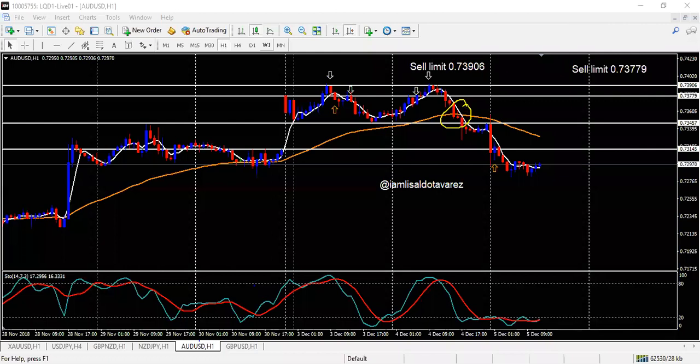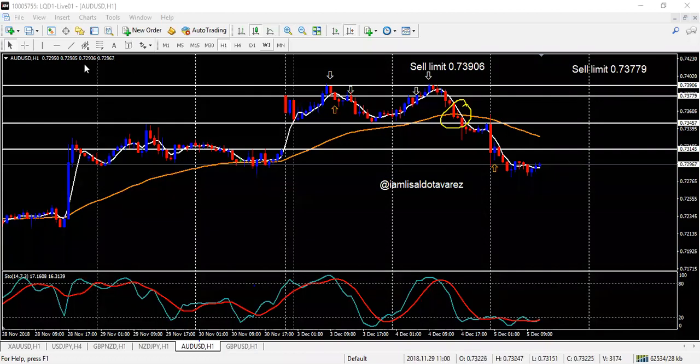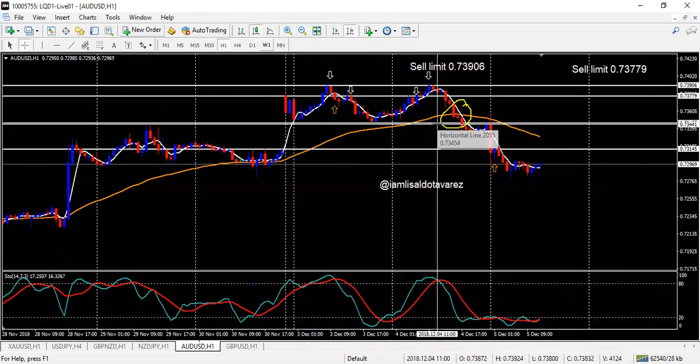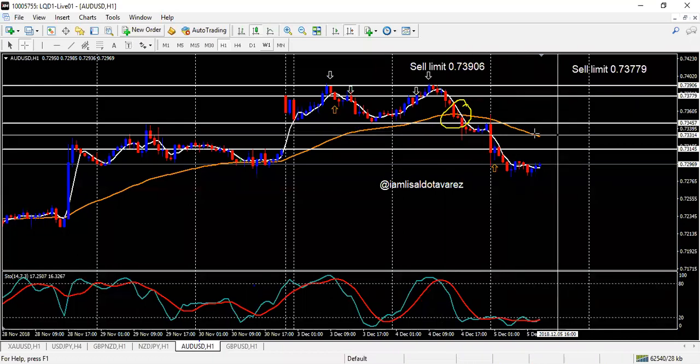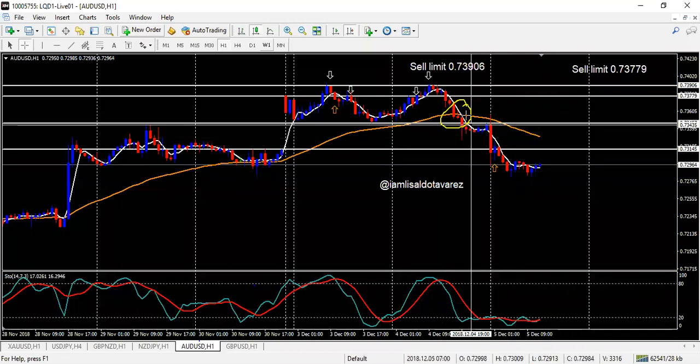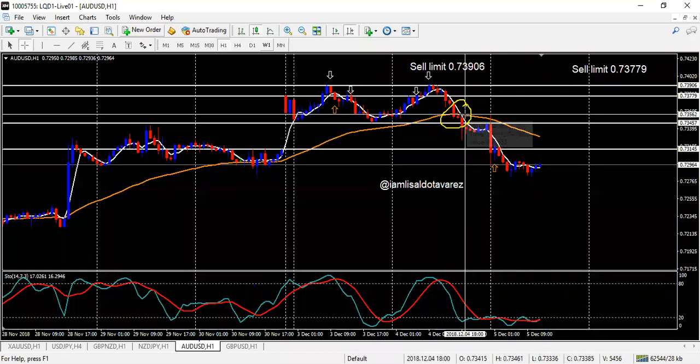So if we would have placed this market execution sell for the 4 and the 50 moving average, let's see how many pips we would have got. I'm gonna give you another sell limit for AUD. So right here, it crossed. If you would have had a market execution sell, you would have got at least, look at that, 73 pips. Would you be happy with 73 pips? Yes or no?